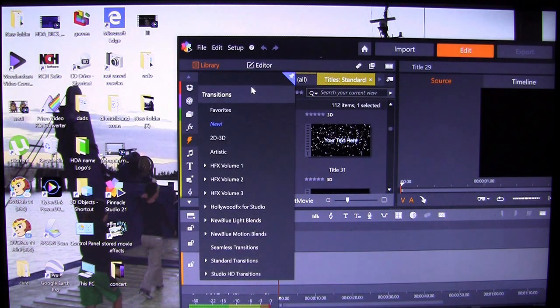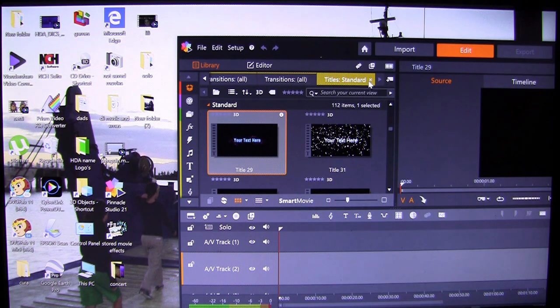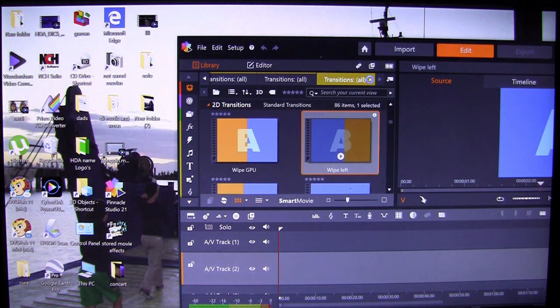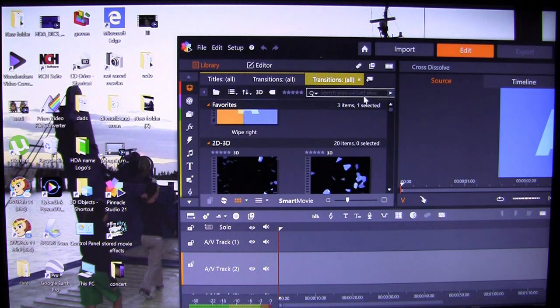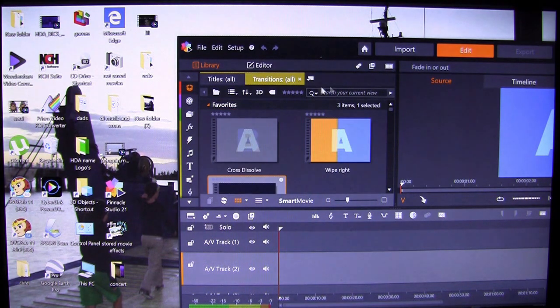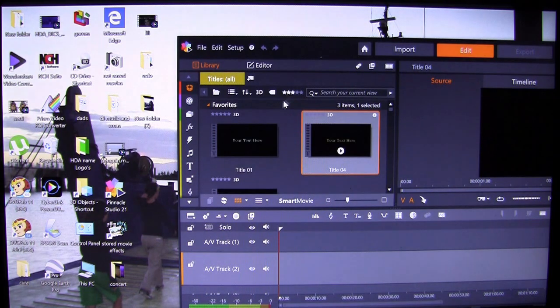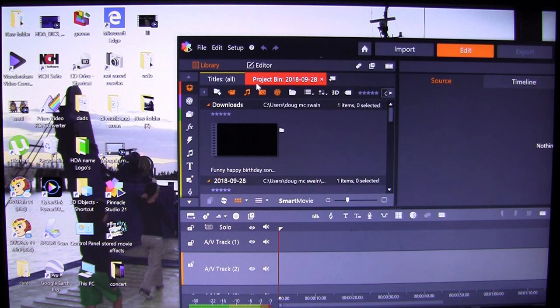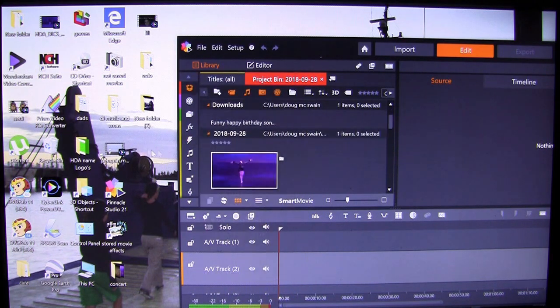They're still active down the side here, and they tend to accumulate a little bit, so it doesn't hurt to have a clean up. And on top of that you have your folder, which is called a project bin. A project bin stores the stuff that you bring in to make movies with.